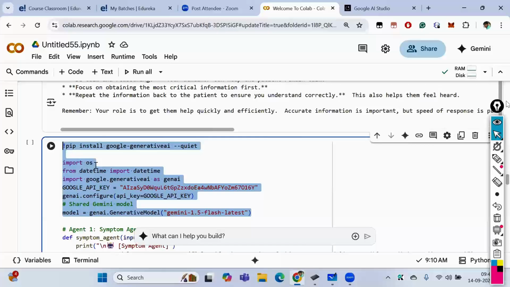You are importing the file system within the Python library, and then importing datetime, which will register the current time. Then you are calling google.generativeai and giving it a short name, genai. You put in your API key to configure it so you can authenticate with Google Gemini, and we mention which Gemini model we want to use: here it is Gemini 1.5 Flash, the latest model.